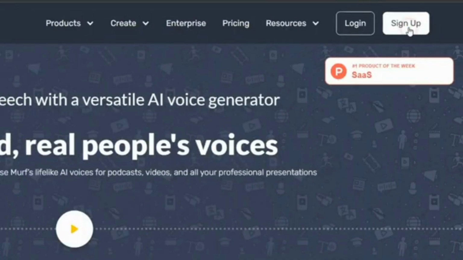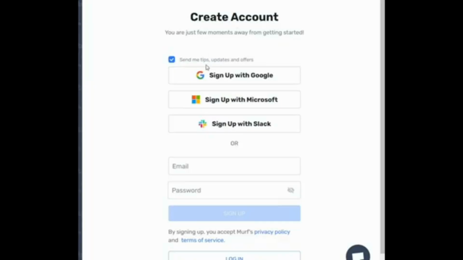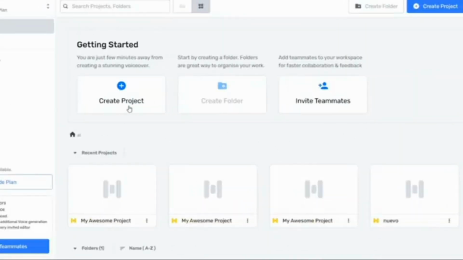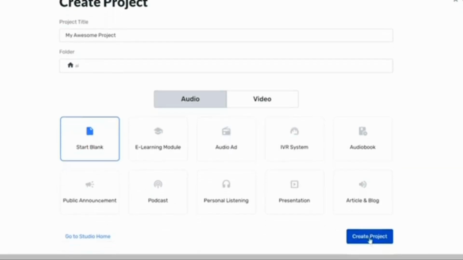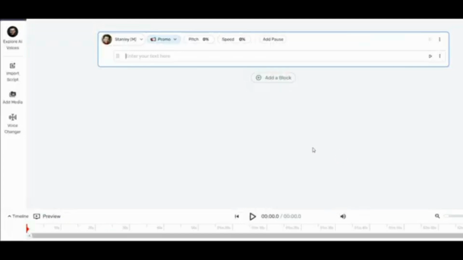To use this, you have to sign up first. Here you can create your account through your Google account or by filling out the form and clicking on this button. This is the first page you see after logging in. Click on the Create Project option. Now click on the Start Blank option here. Then click on Create Project option. This is the main page you need.